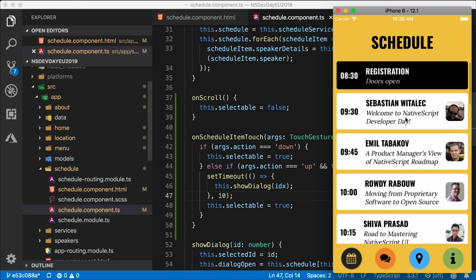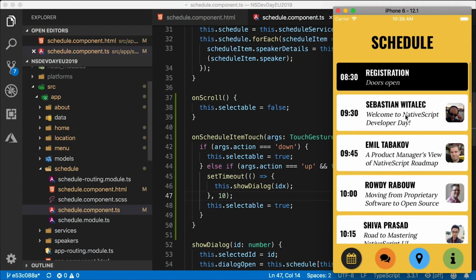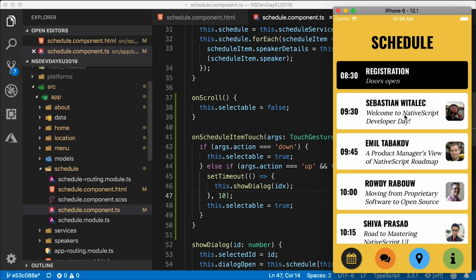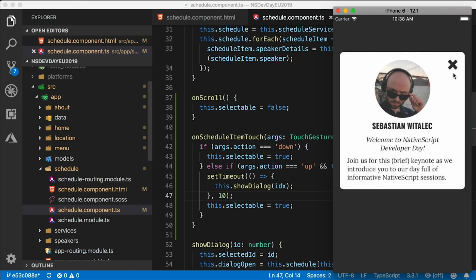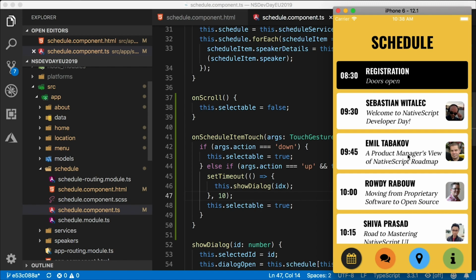I'm going to scroll a little bit and let go. Scroll a tiny bit, let go. Okay, so that's working actually. That's great. Now it's not popping the window open when our intention is just to scroll. Only when we're not scrolling and I actually tap on one of the items, that's when we show the details.